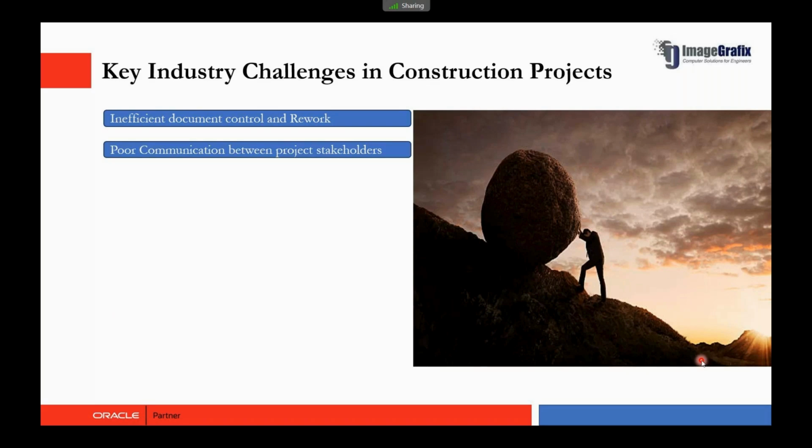Next is poor communication. When teams don't share updates properly, mistakes happen and work might need to be redone, which wastes time and money. For example, if a contractor doesn't get the latest drawing revision, they could build something the wrong way, leading to costly rework and project delays. Poor communication also means teamwork happens in silos, and a small issue can quickly grow into a big problem.